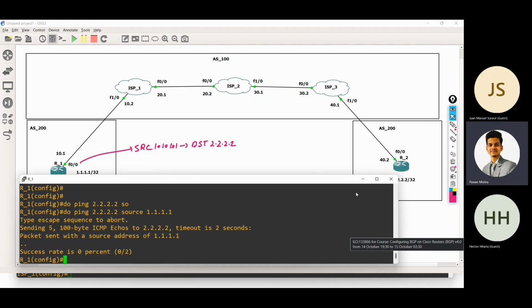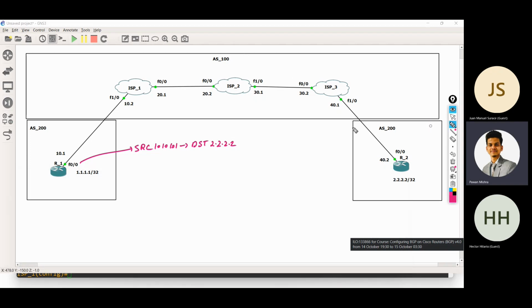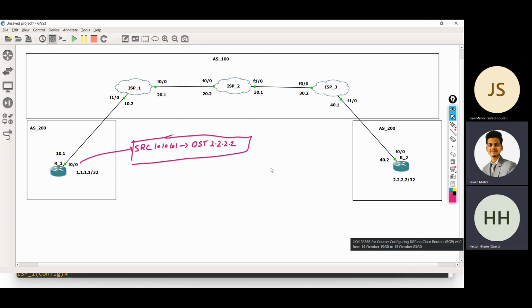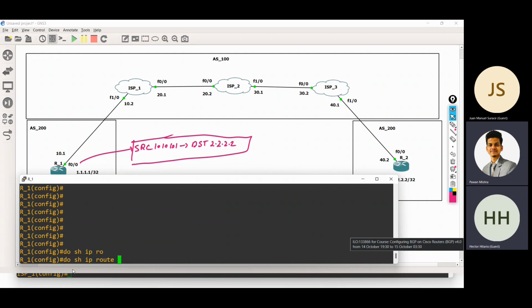Oh, really? Why? What is the problem? Don't worry, I can explain. So the source IP will be what? 1.1.1.1. Destination IP is what? 2.2.2.2. Right? Now, the router will check what?